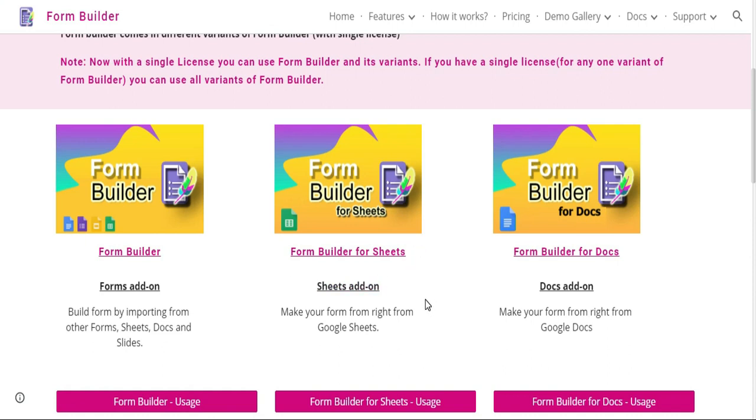So we have variants of this add-on known as Form Builder for Sheets and Form Builder for Docs. So as per your requirement, you can take any of these add-ons. I'm going to use Form Builder for Sheets because I have my questions in Google Sheets. So I will be importing that into Google Forms. So let me show you how to do that.